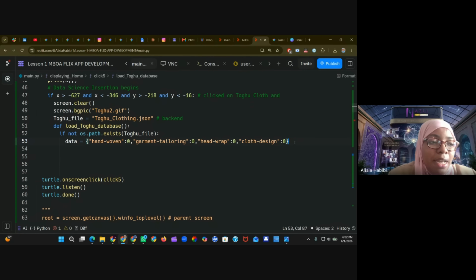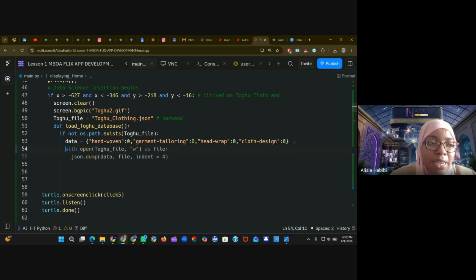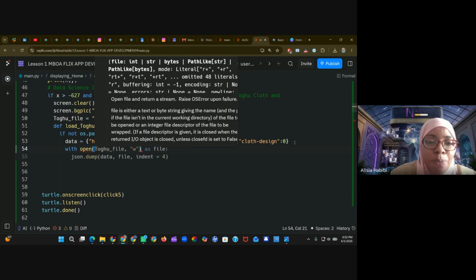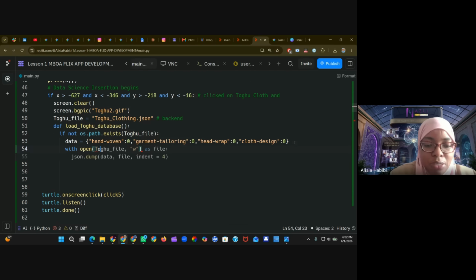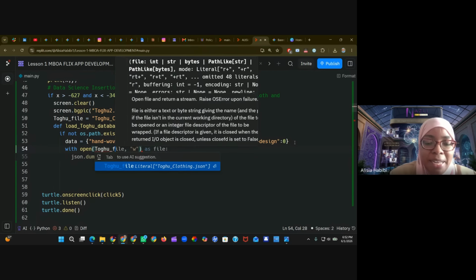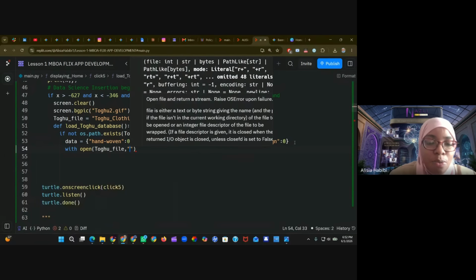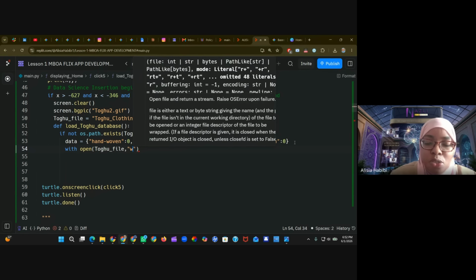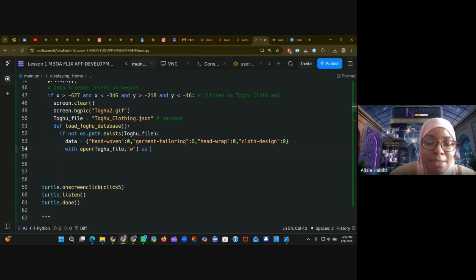Okay, so after you've done this part, the next thing you want to do is come down. Once you've set up your data, you're going to say with open. You're going to open up your Togo file. This is the JSON file, the backend. You're going to pass a write command. Write means to overwrite the file as something. This is what we call an iteration.